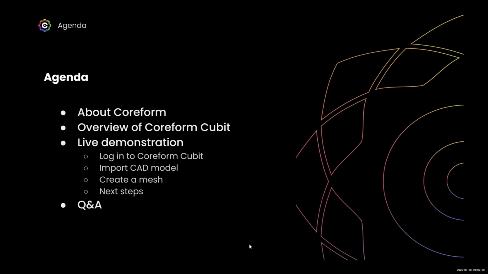Our agenda today is pretty simple. We're going to give you a quick overview of Coreform and of Coreform Cubit. Greg's going to talk to you about how Cubit is best used, and then he'll walk you through a live demo of the very beginning basics of getting started. He'll log in, import a CAD model, create a simple mesh, and so on. And then we'll move on to our Q&A.